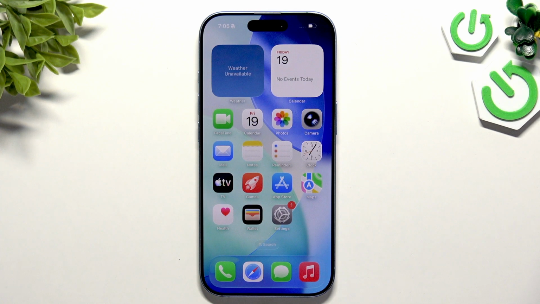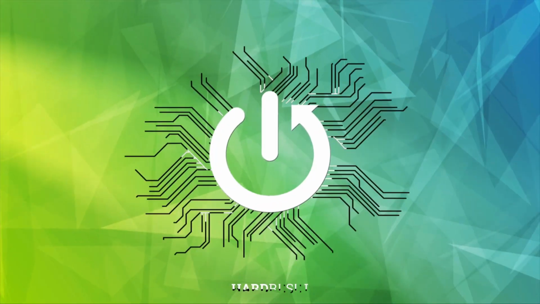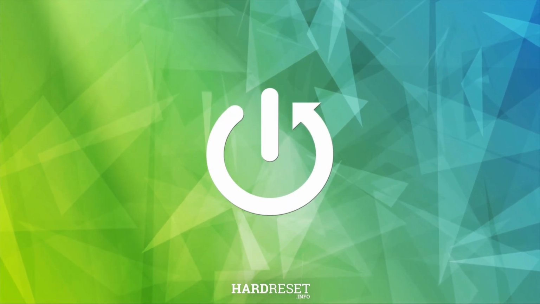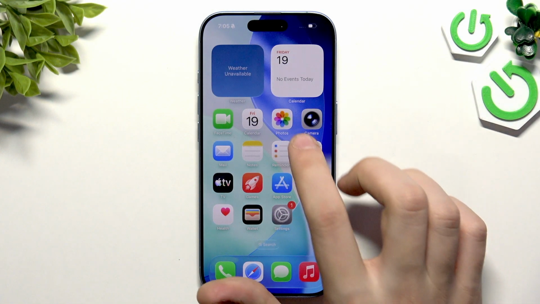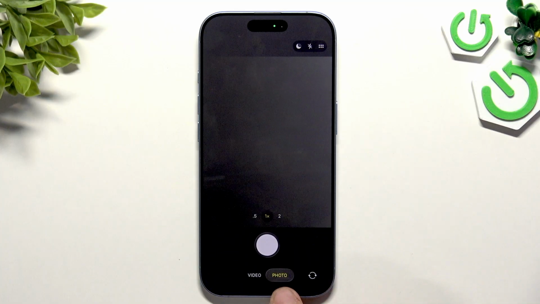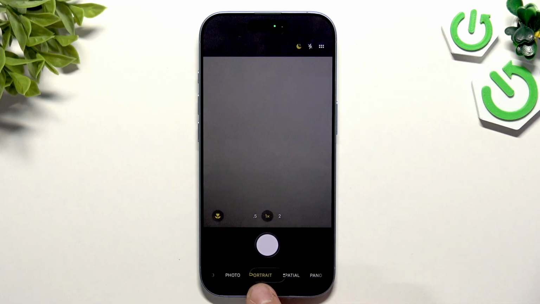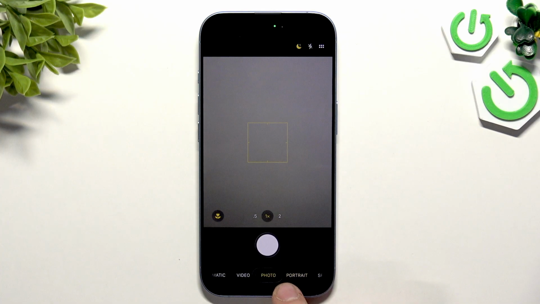In today's video I'm going to tell you how to take 3D pictures using Spatial Photo, for example, on the Apple Vision Pro. If you open the camera application on your device, you can see a lot of cool features: portrait, spatial, panorama, etc.